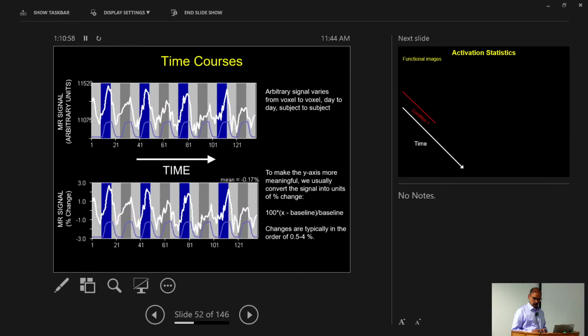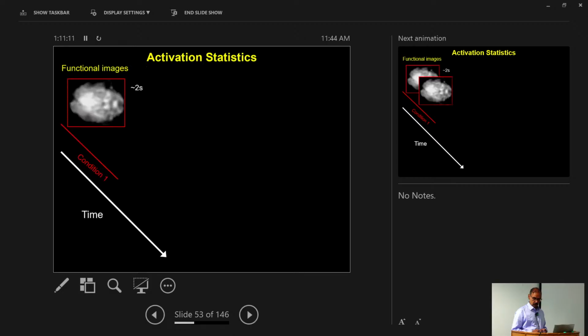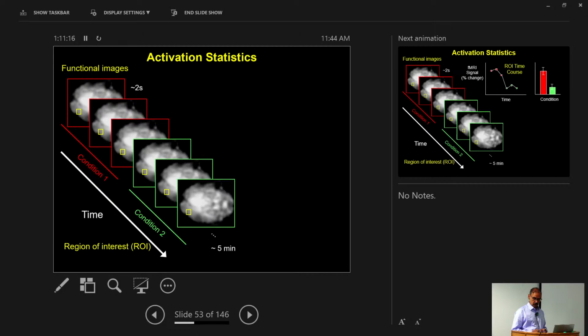So this is how blank screen with intact object versus scrambled object looks. I think I'm a little slow, so I'll try to cover it, right? Let's say I design a task where there are two conditions, condition 1 and condition 2, and I want to know in which regions there is a change. How would I go about doing this?